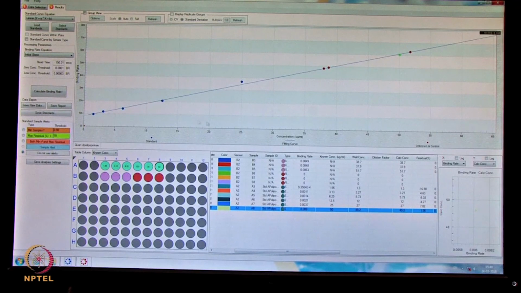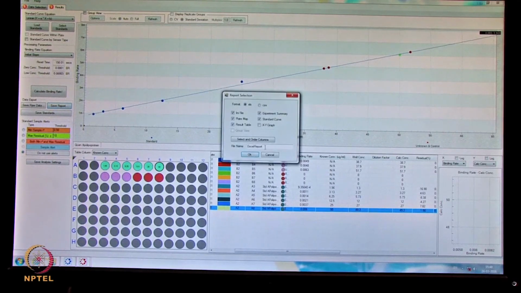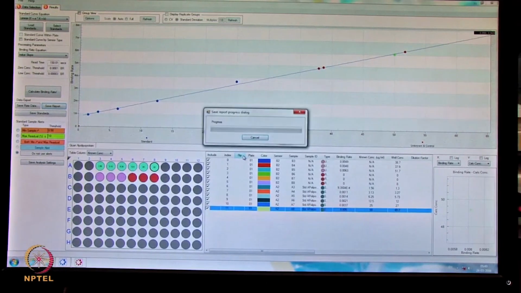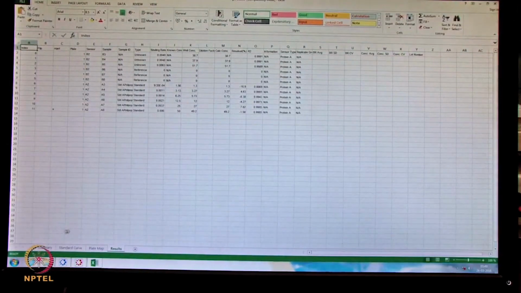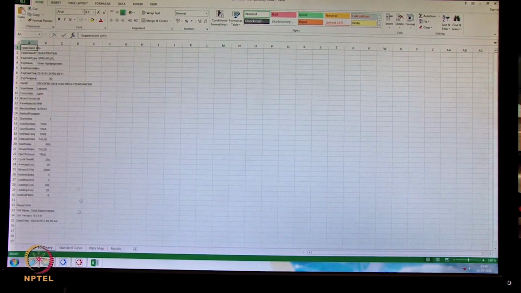So now we can save this data as a save report. If you save the report, it will convert this into an Excel sheet. You can give a name, for example standard curve, then say OK. The report will be created as an Excel sheet. In the summary, you will see what all the data are, where they are, and all that.